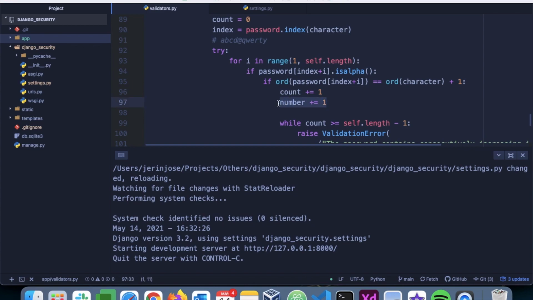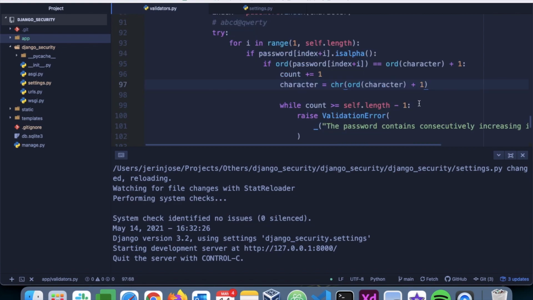Now we have to mention that the next character is going to be B, right? To do that, we can say character is equal to B here. But if this is an ASCII value, to get the character from an ASCII value, we can just use chr of the ASCII value. That will provide you the character from the ASCII value. So this is how you can do it. Or instead of that, you can just add password index plus i. That is also okay. But I just wanted to explain how to get the character from an ASCII value. So I'm just using this. Rest is the same.